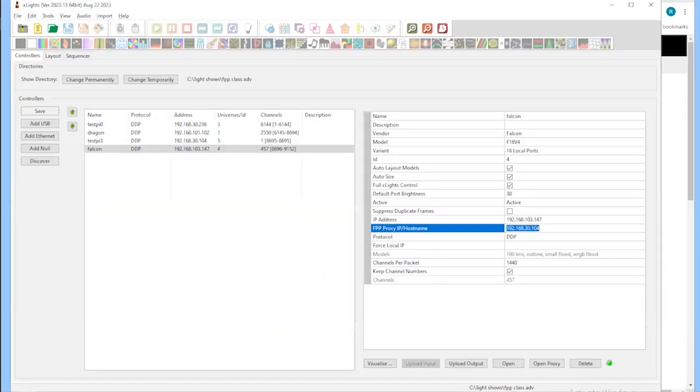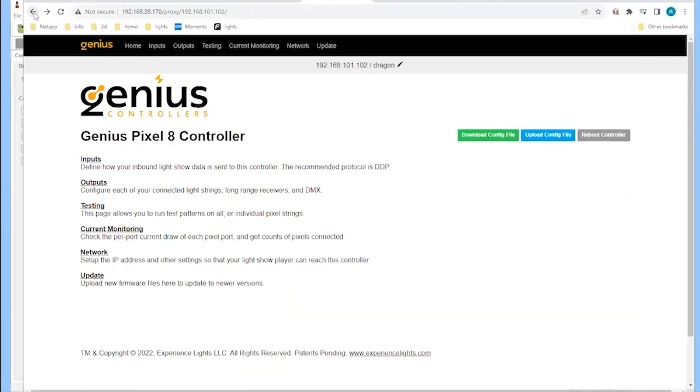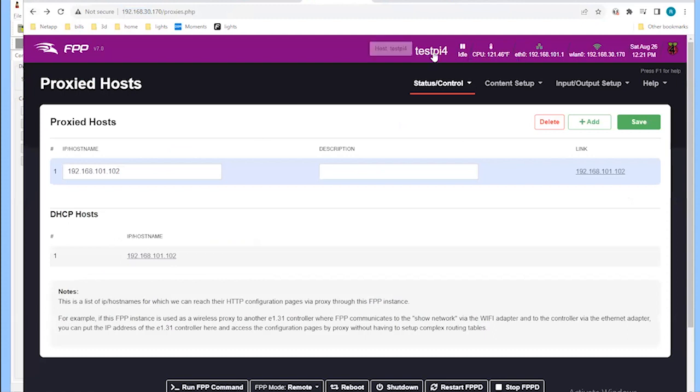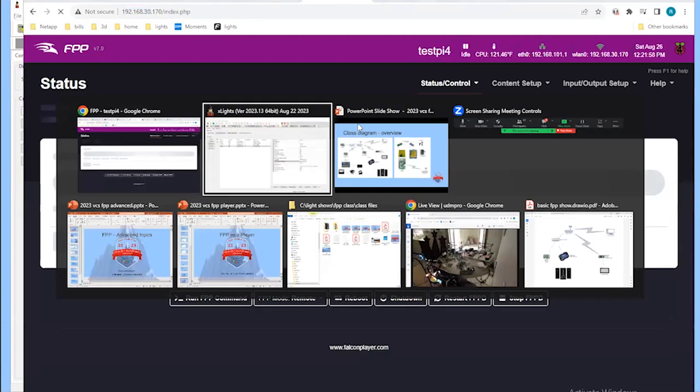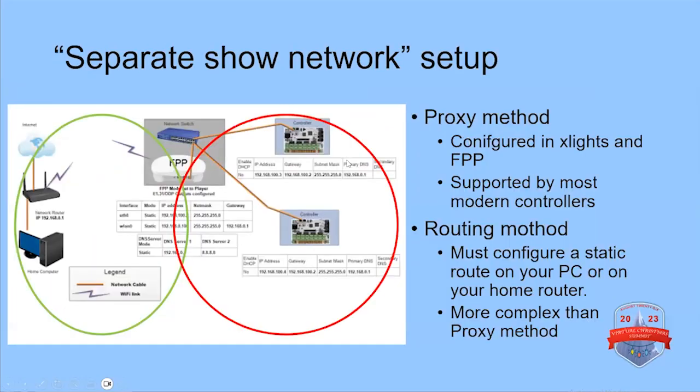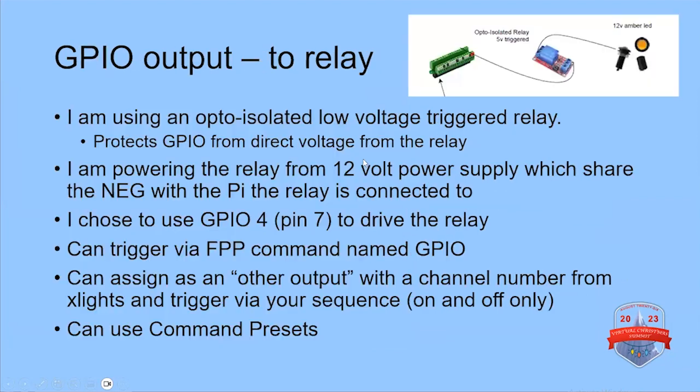I'm going to go back on that tab just to get back to that other FPP4, the test Pi 4 instance. Go back to status page. So that's the gist about how to configure proxy setup with the separate show network. A lot of material out there. If you want real details, feel free to come back into the X-Sites Zoom room if you get really stuck. We'll be able to help you out.